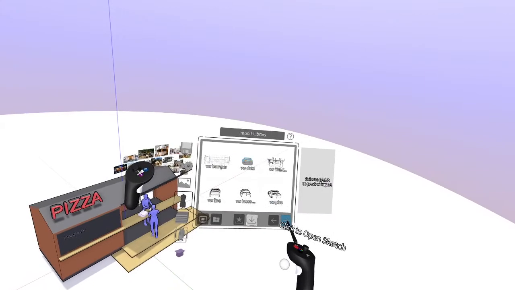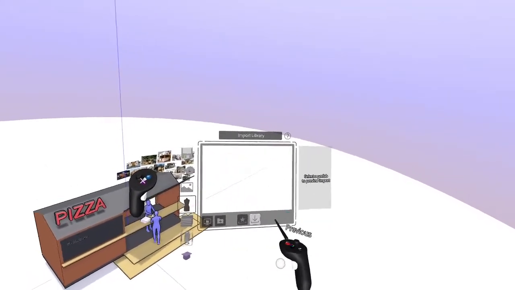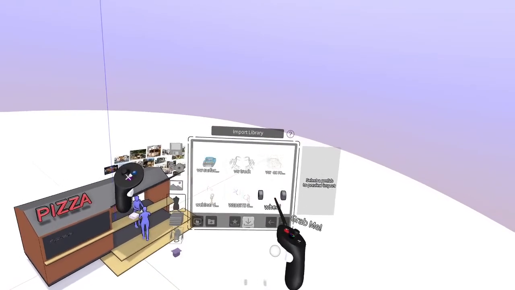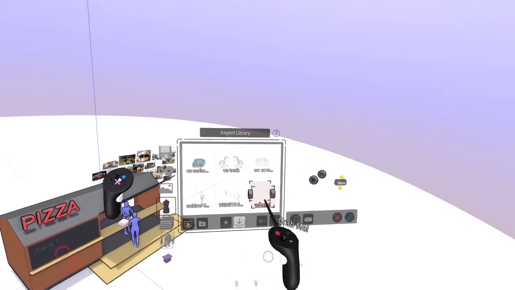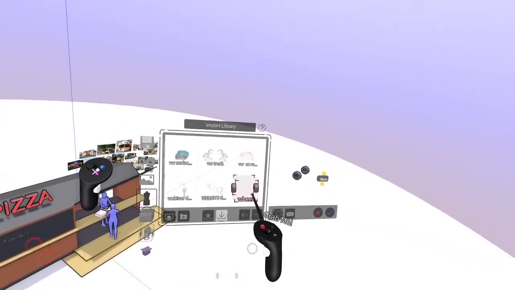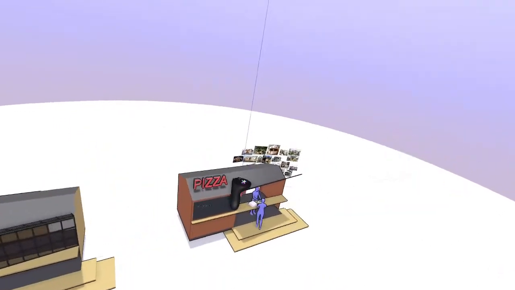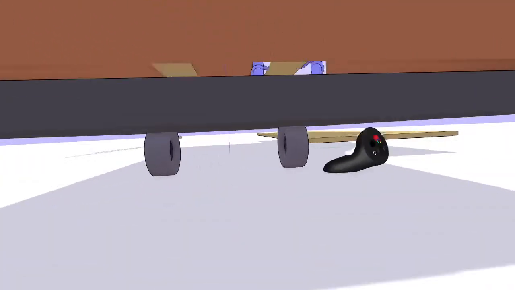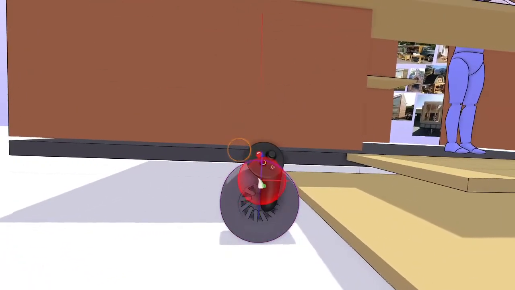I see a lot of shoes. Wheels? Oh, wheelchair. Here we go. Here's some wheels. So there's two things you can do. You can point and click and import it, or you can just reach in and grab that object. I'm just going to import it properly like this. And yeah, then we could just use the wheel like this.